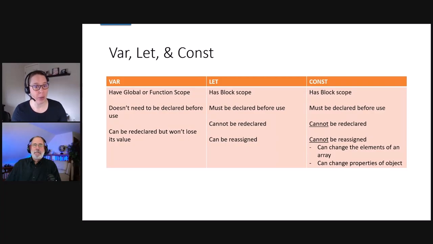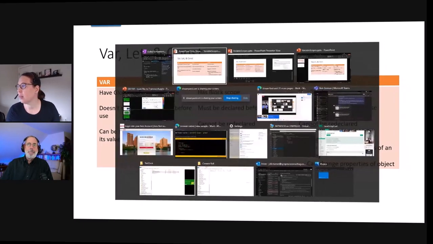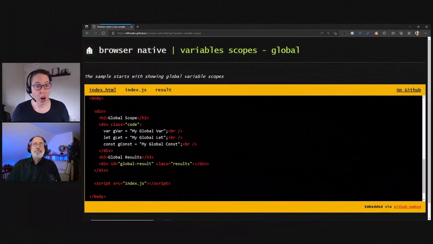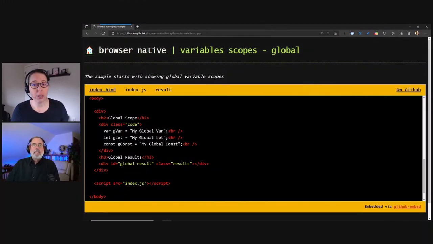All right, so let's look at the demo. Cool. Okay, so here we are, and we're going to look at first the global variable scope. By this, I mean that I've got some HTML that's going to allow us to render, but we really only need to see the JavaScript.